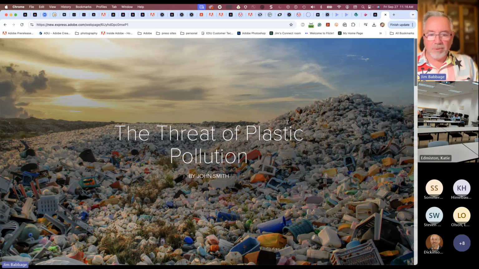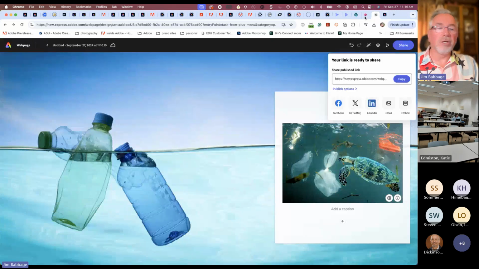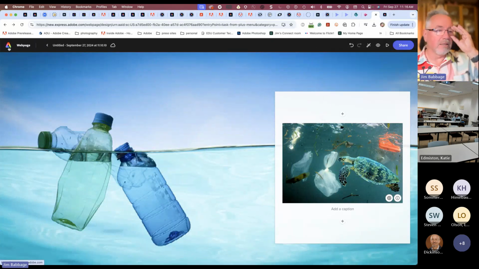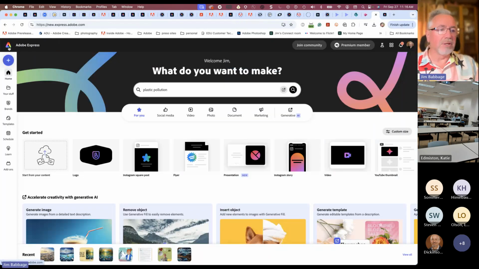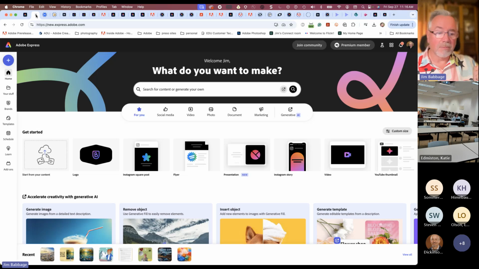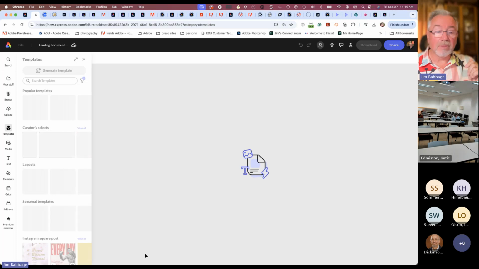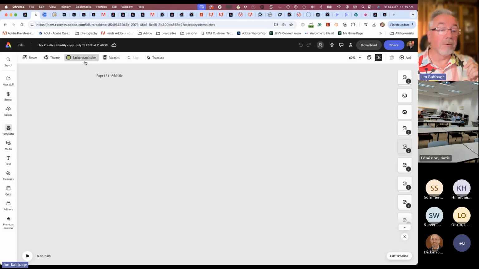I want to show you a couple other things inside of Express, and we looked at them, but I want to actually walk you through some of them. So I'm going to go back to my page here. I'm going to go back to the main site. I talked about a couple things. Actually, you know what I'm going to do first is I want to grab my little creative profile here.